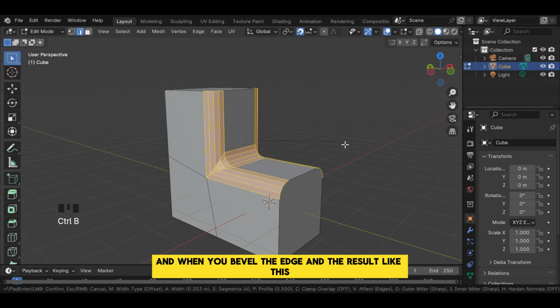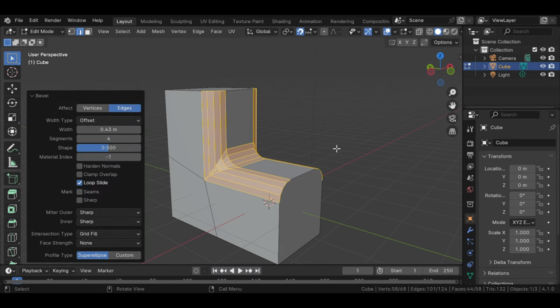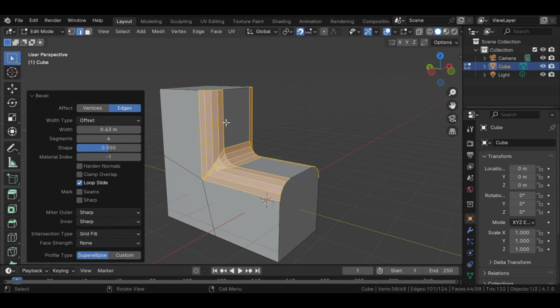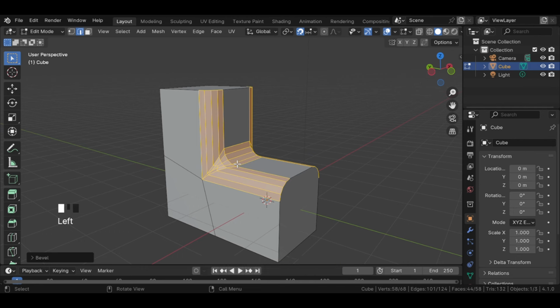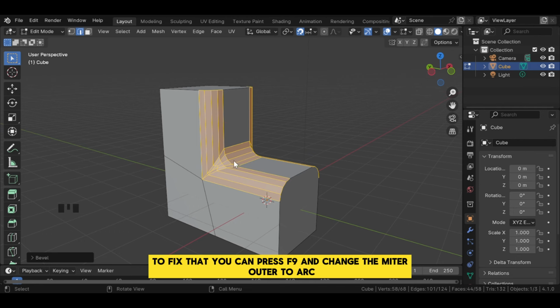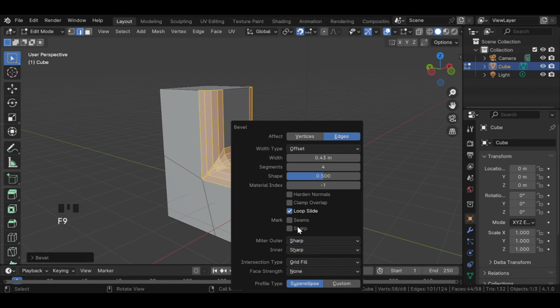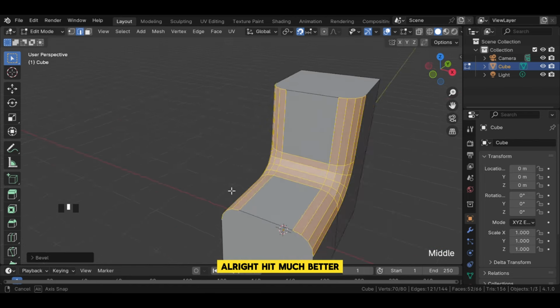And when you bevel the edge and the result is like this, that's not a good topology. To fix that, you can press F9 and change the miter outer to arc. Alright, it's much better.